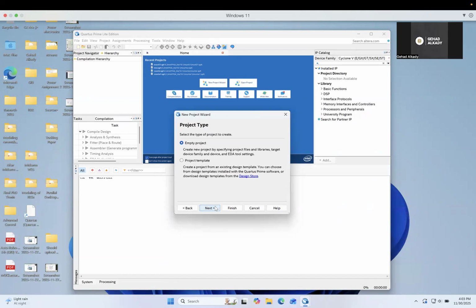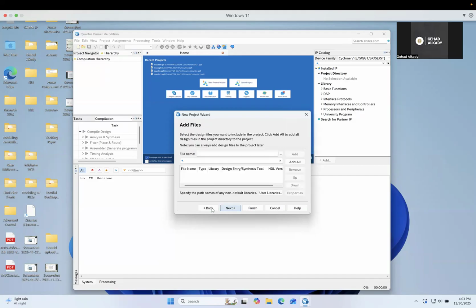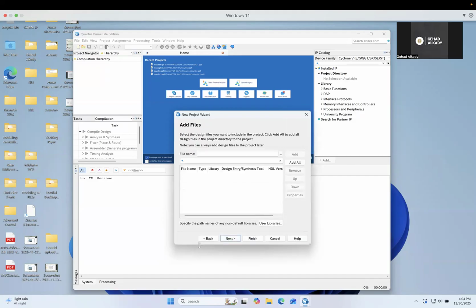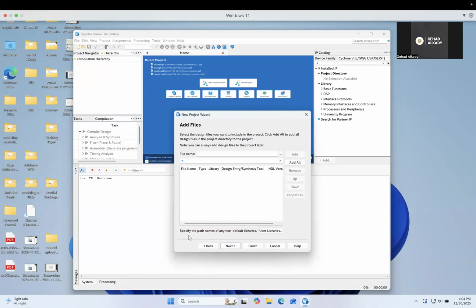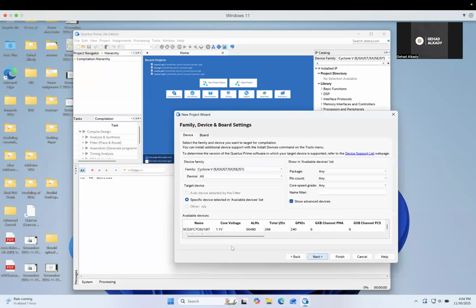Here in this tab, you should choose whether you will make an empty project from scratch or you will use one of the projects on the templates. Here we will create our project from scratch, so we will choose empty project. Then next. This window is for if we have .v files, if we work with Verilog from other projects and we want to add them into our project. In our case, we don't have any files that we want to add, so we will press next.